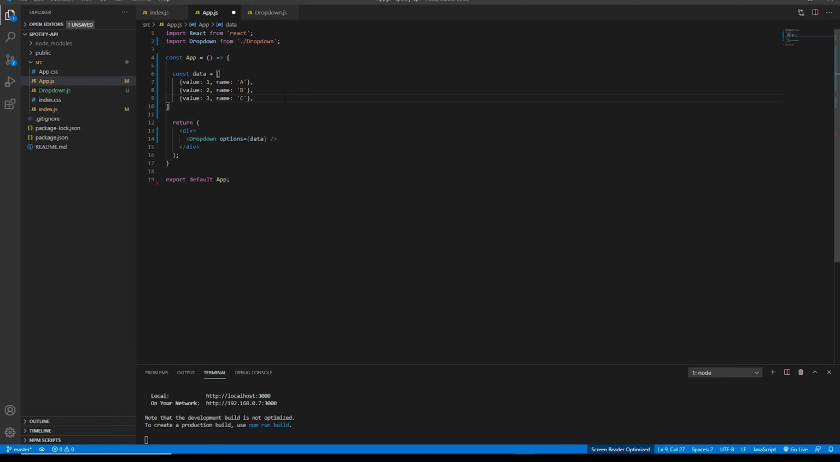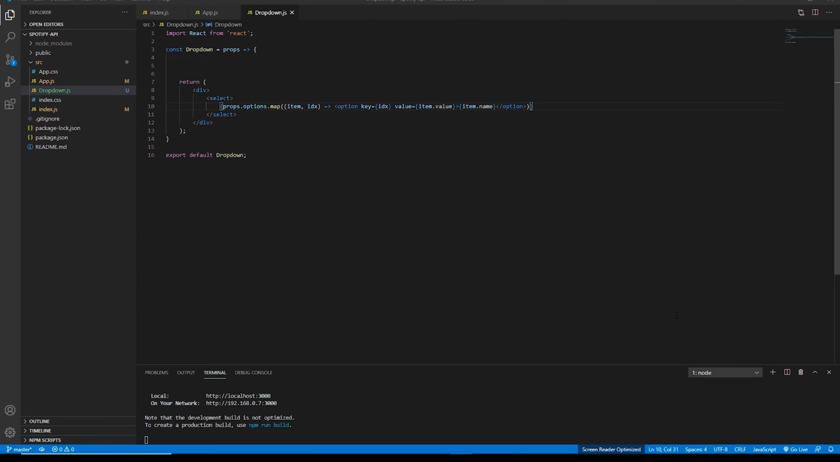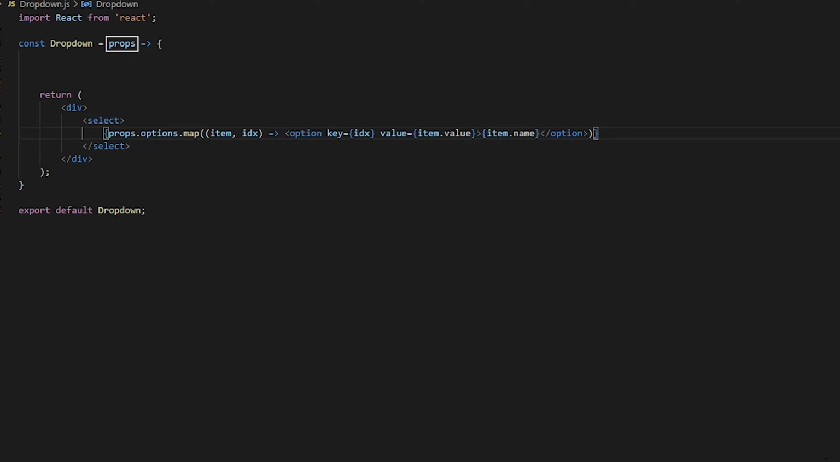You'll notice that we created an array of objects in the app component. We added a property called options to the dropdown component. Inside the dropdown component, React automatically passes us an object called props that contain the properties we declared on the dropdown component from within the app.js file. We can then access those properties in our JSX.